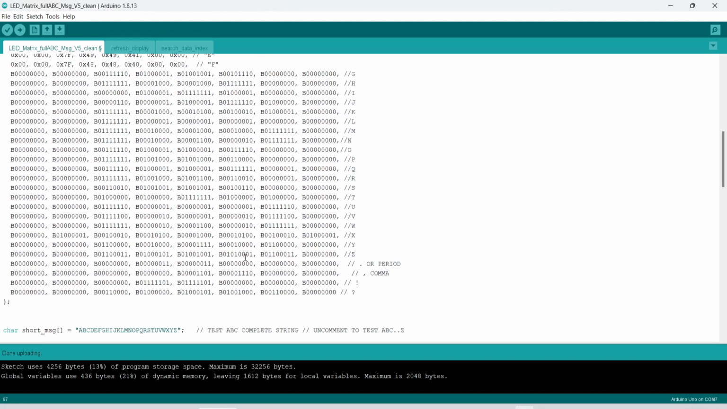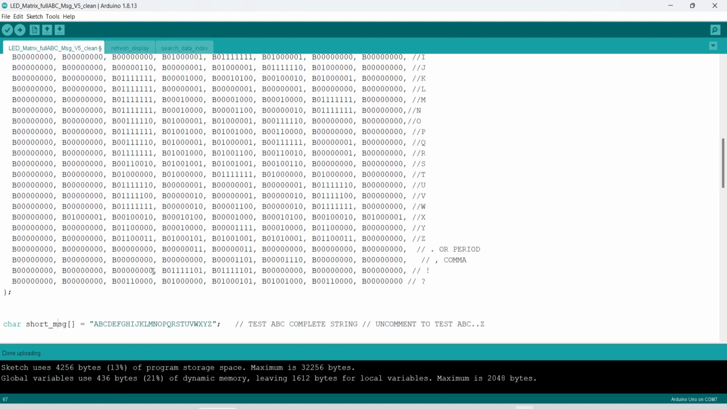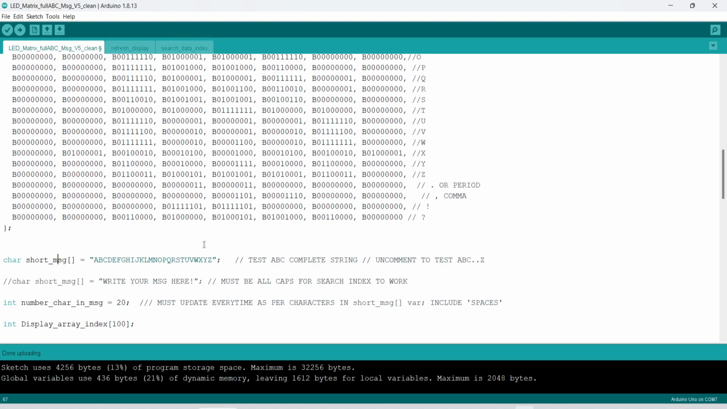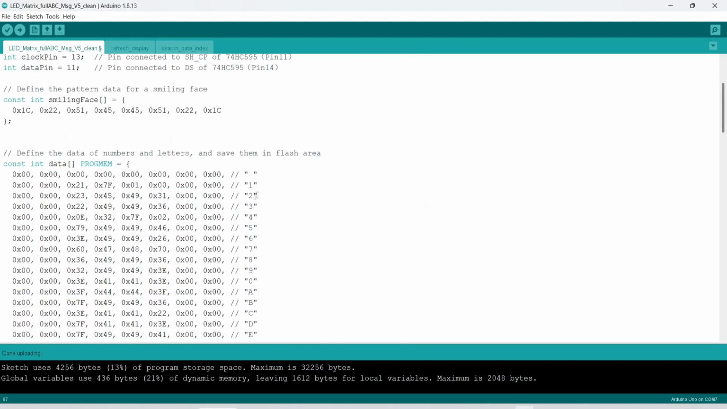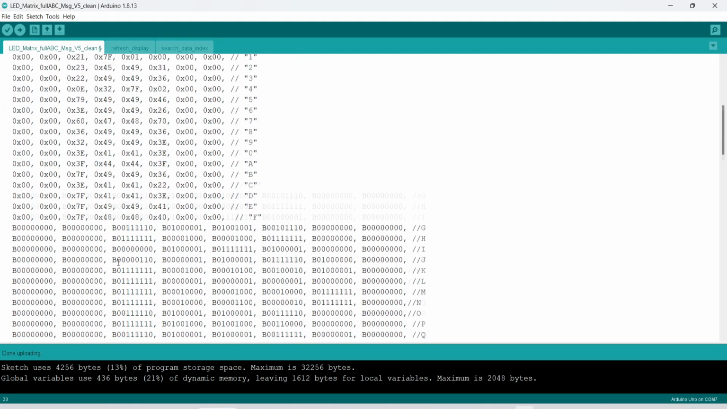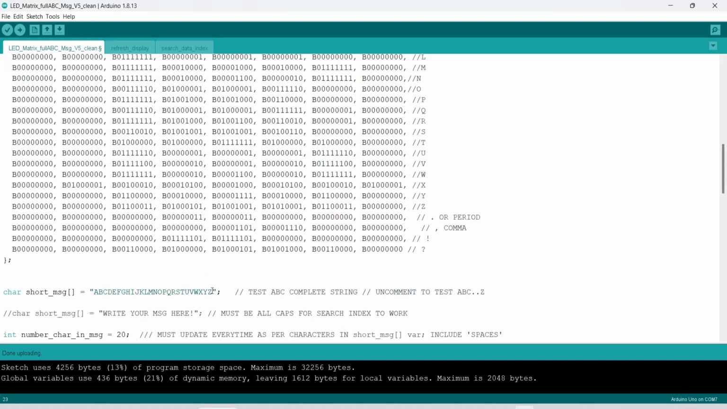Okay, so first of all, I'll be testing all the characters over here, from A, B, C, D, E, F, G. We have the space character as well, and we have the period, the comma, the question mark, and the exclamation mark. Okay, so we will test all these.